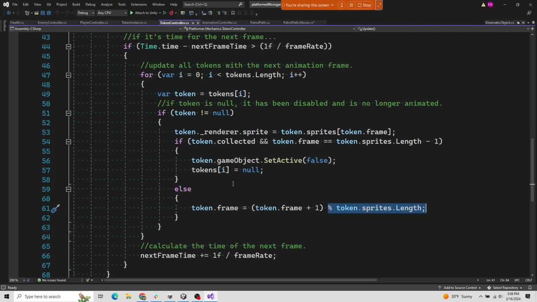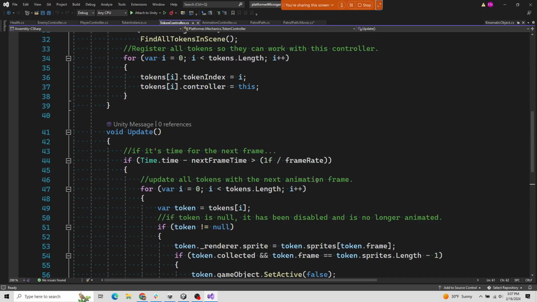So it's a little math trick. Basically, we're cycling between 0 and 12 this way. And I said, if you don't understand the math, you can do it with an if statement. But it's good to understand why modulus is used so much. And that's how it's animating itself, or animating each token. Cool.